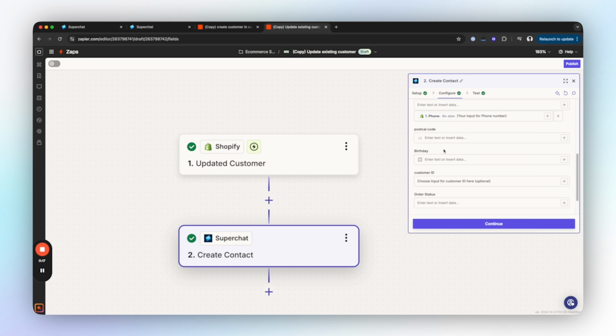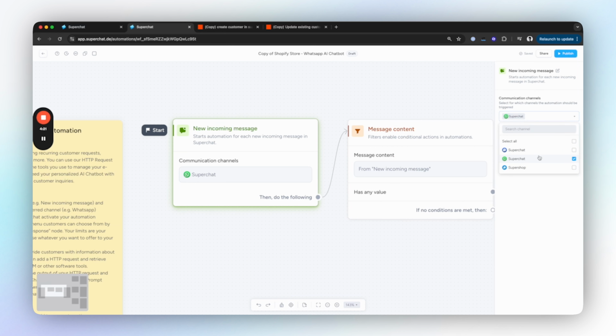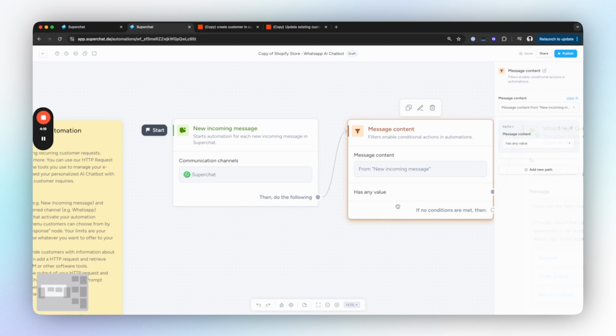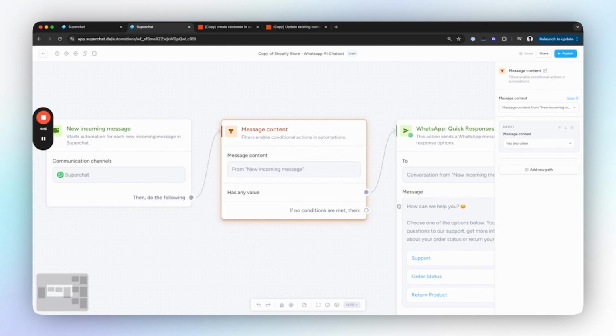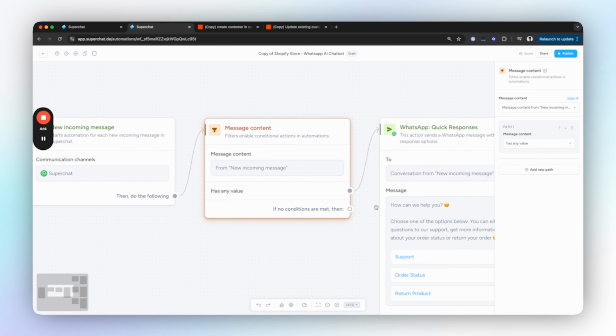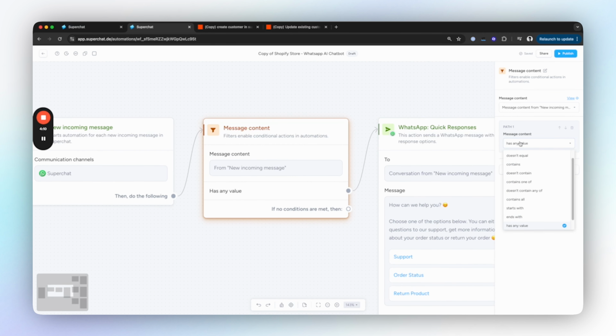Now let's build the entire automation in Superchat. We've created an automation that you can use. You will find the link for that in the article. In the first step, you will select WhatsApp as the communication channel for the new incoming message trigger. And then you will set up the message content filter to determine when the automation should start. If you wanted to start with any message, use the contains any filter. Otherwise, use the equals filter.